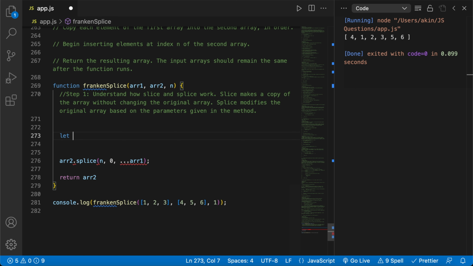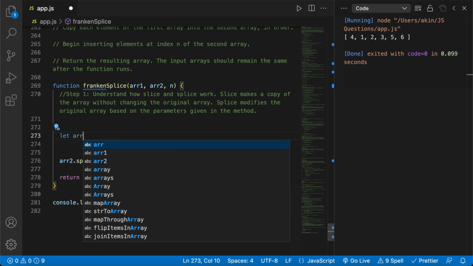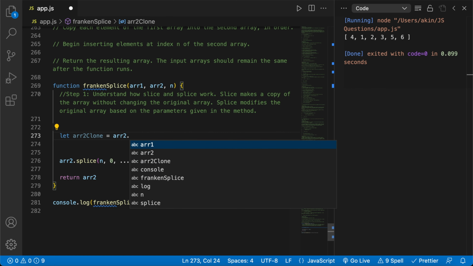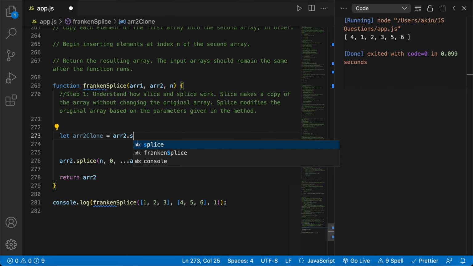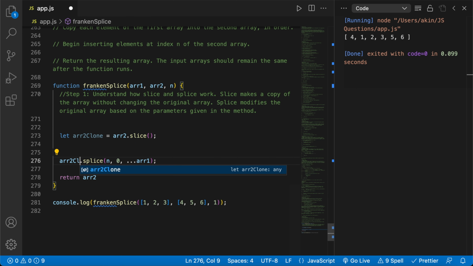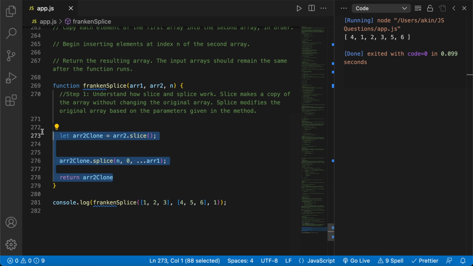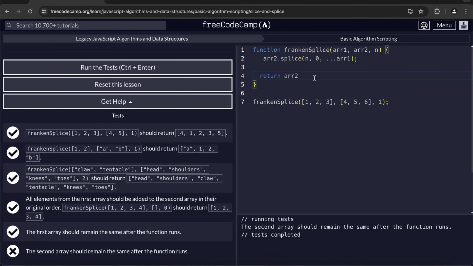So let's say array2 clone, was that what we had earlier? Is equal to array2 dot slice. So that way we keep everything the same. So array2 clone dot splice is this, and then we're just going to return array2 clone, because right now if we just return array2, there's a conflict, so it doesn't really make sense. So let's do this and see if we still get the same thing. Yeah, we get the same thing. So we're just going to return this instead.